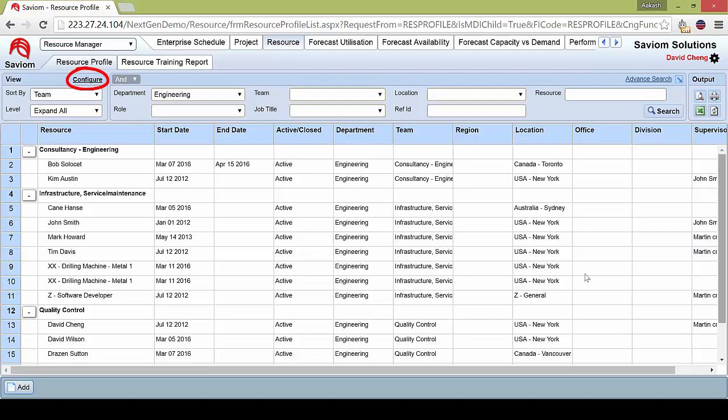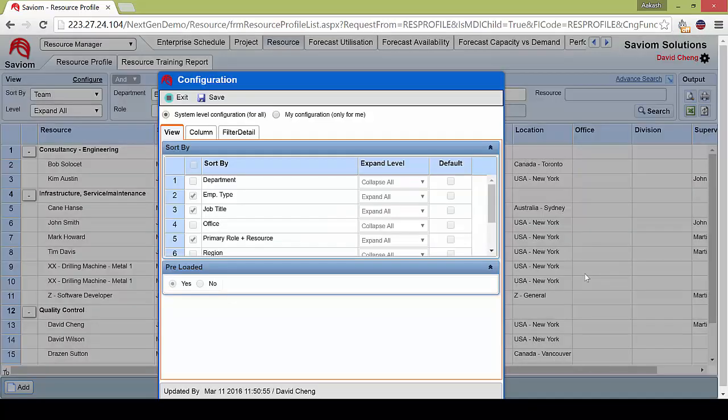Now, with Saviom, every individual user has the ability to configure the display screen according to his or her individual need. So for example, if I go to the configure section over here, you can see that the screen is configured on a system level. So to change the screen to how I would like to view it, I can change it to my configuration. It must be noted that these screen changes will only be visible to me and will not affect any other user. So after putting my configuration, I can essentially change how I'd like the screen to appear.